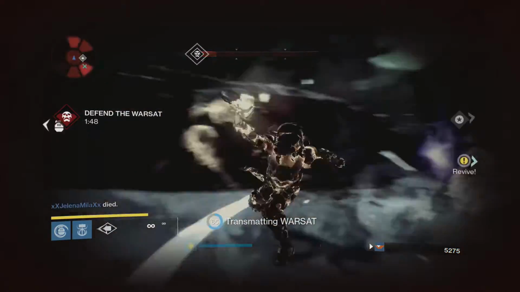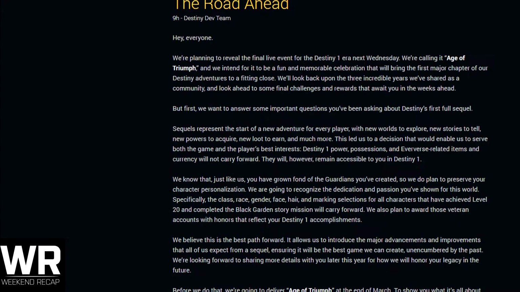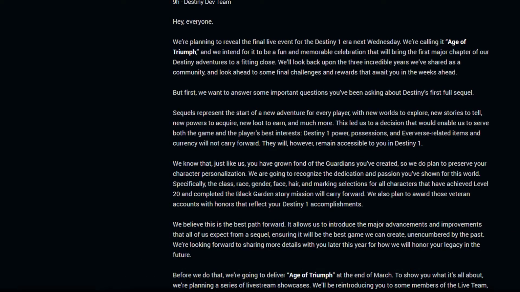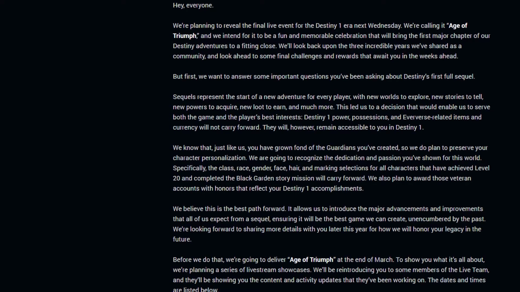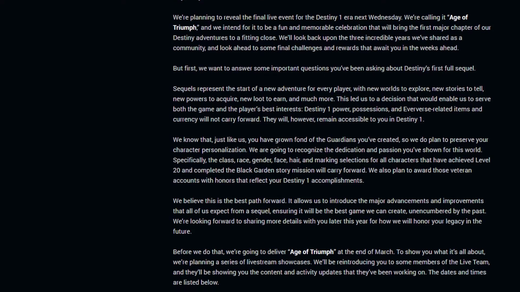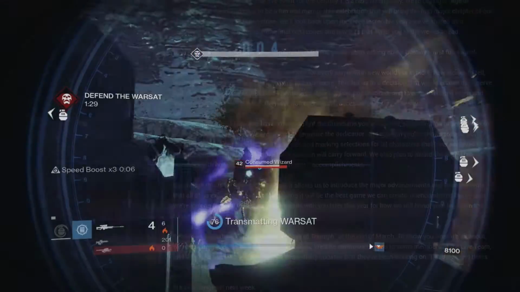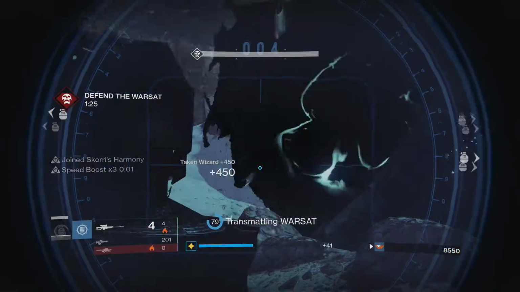But that wasn't everything they shared with us. Bungie made a few statements on the sequel that will be coming later this year. They said that Destiny 1's power, possession, Eververse related items, and currency will not be carrying forward to the sequel. Instead, only your class, race, gender, face, hair, and all that type of stuff will be carrying forward for those who've achieved level 20 and completed the Black Garden Sword mission, that is.